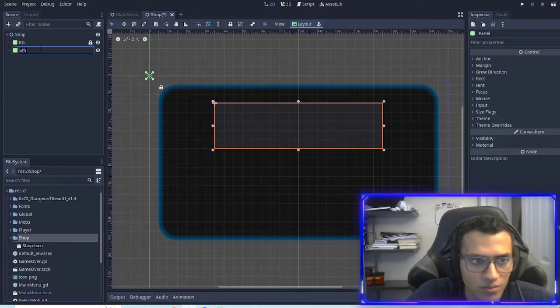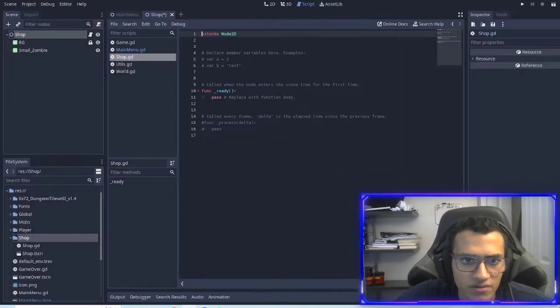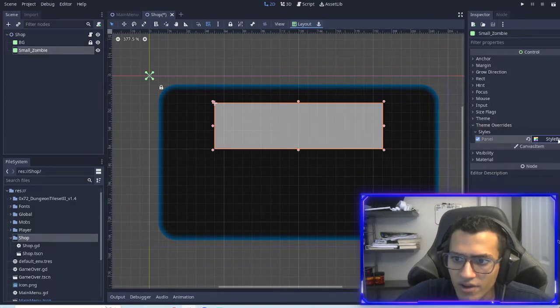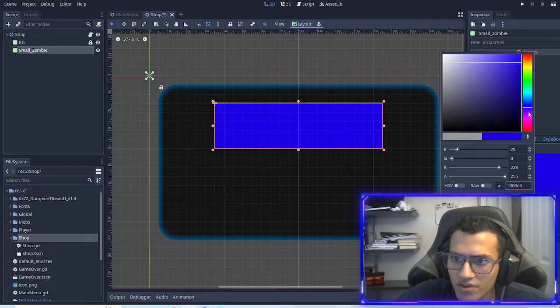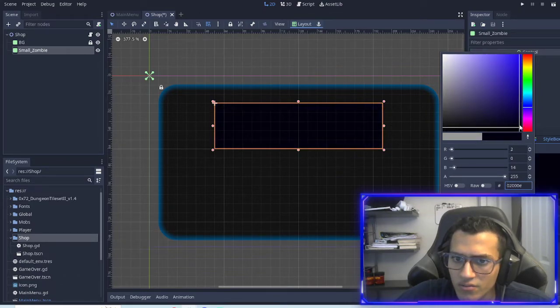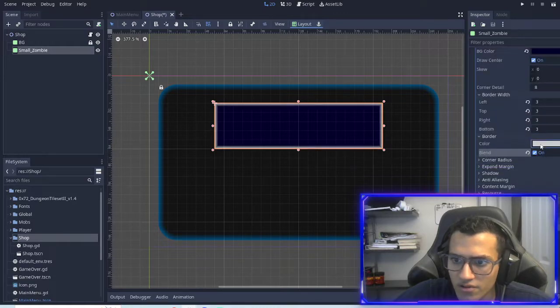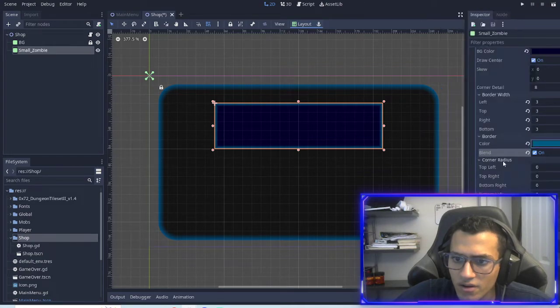a small zombie. And then I'm going to actually add a script. And we'll go back to the small zombie. I'm going to go to theme override. I'm going to make it look a little different because I don't really like the way it looks too much. I'll make it like a dark blue, really dark blue there. And then for the width, I'll do 3, 3, 3, 3. I'll blend it and then light blue, kind of. And then quarter, we'll do 5, 5, 5, 5.